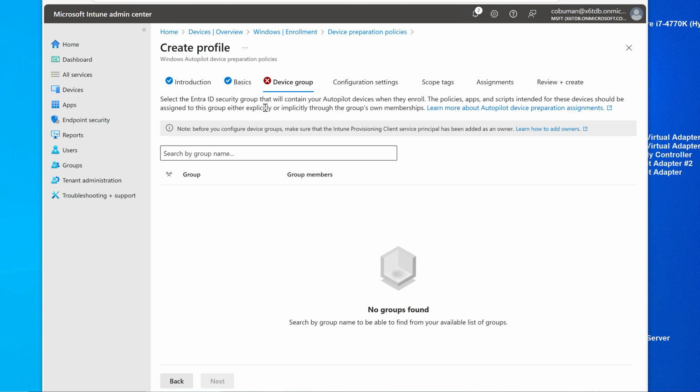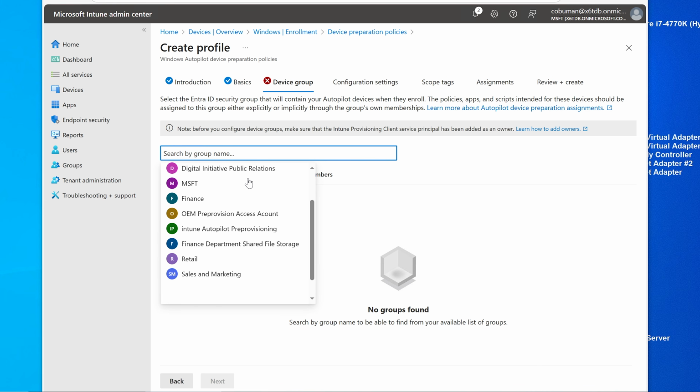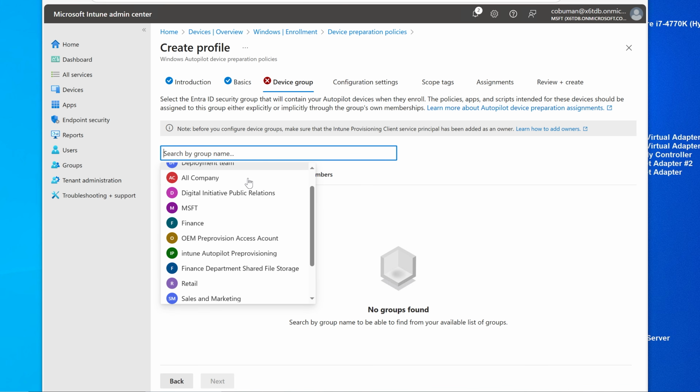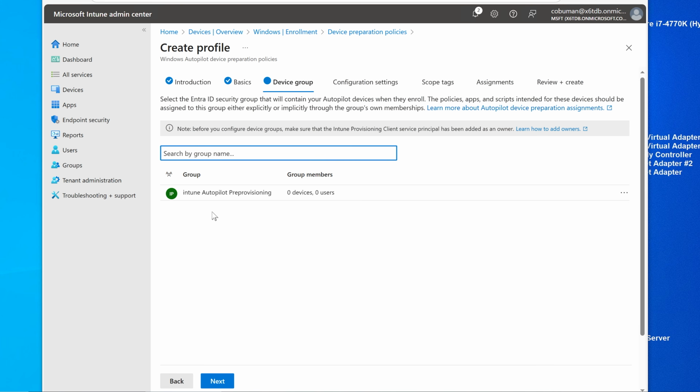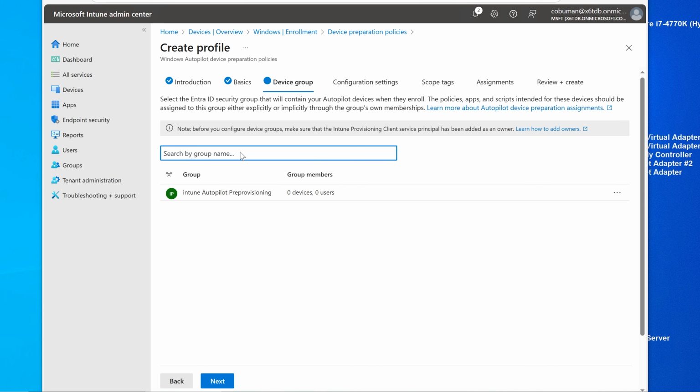Here, we need to select a device group. This is the second group that we've created, and we called it Intune Autopilot Pre-Provisioning. So we will set this. It says here, select the Entra security group that will contain the Autopilot devices when they enroll. So this whole setup will contain them. It says these policies, apps, and scripts intended for these devices should be assigned to this group either explicitly or implicitly through the group's own membership. We will talk about that here. So this is just specifically for the devices.